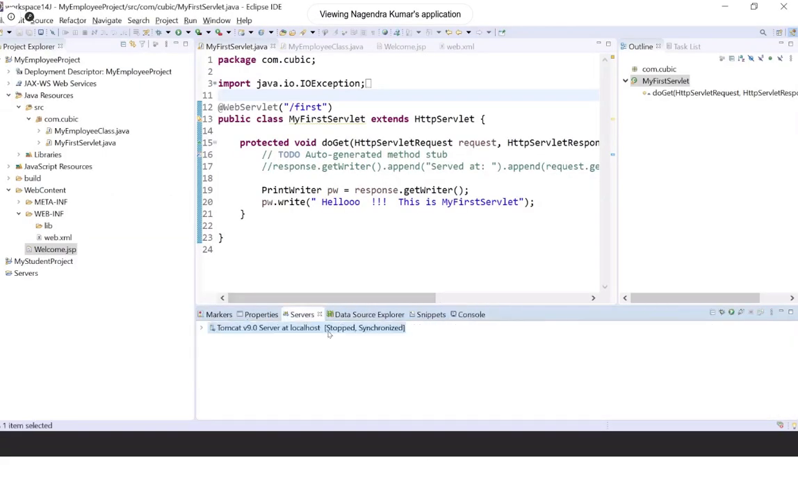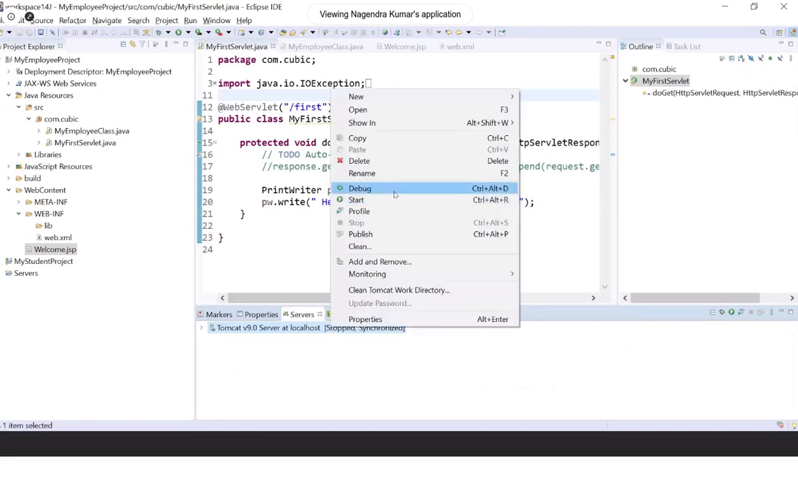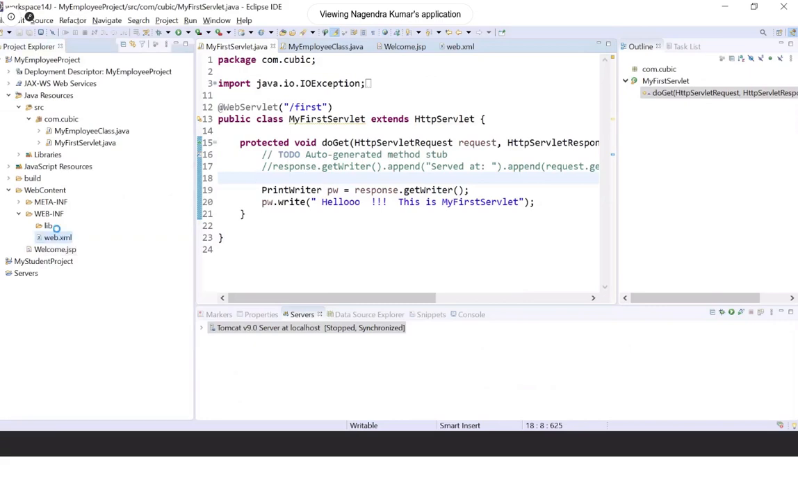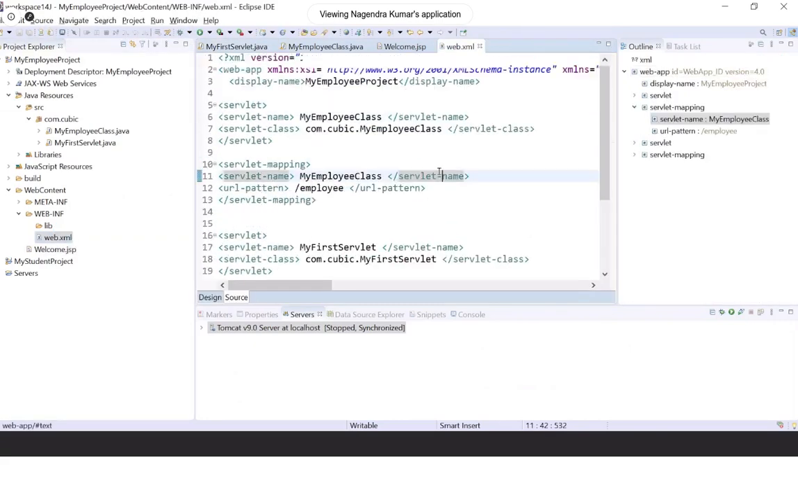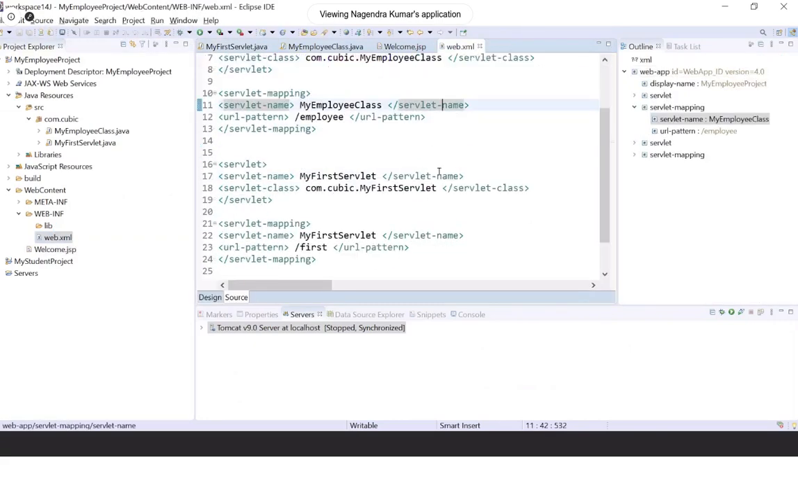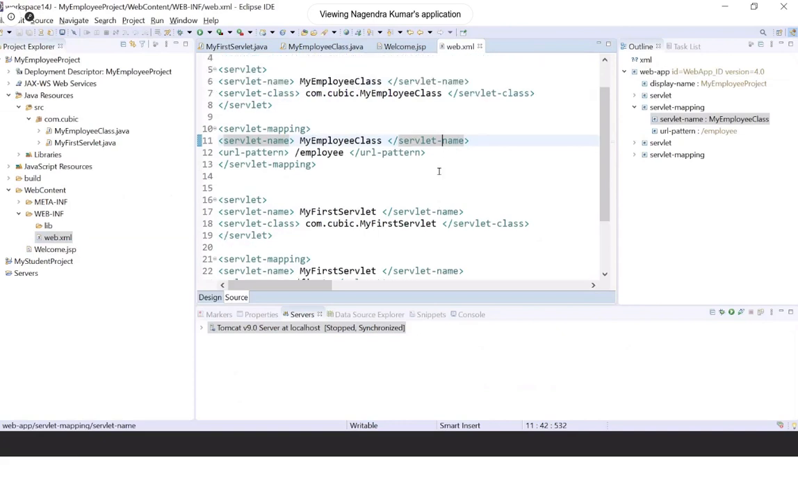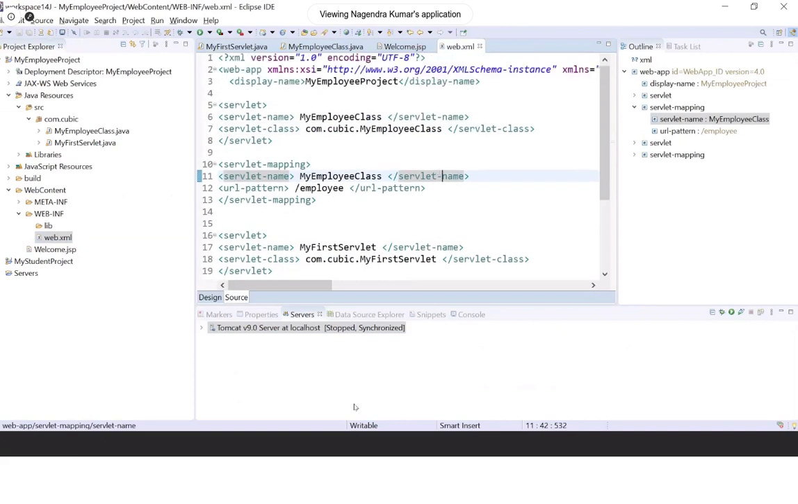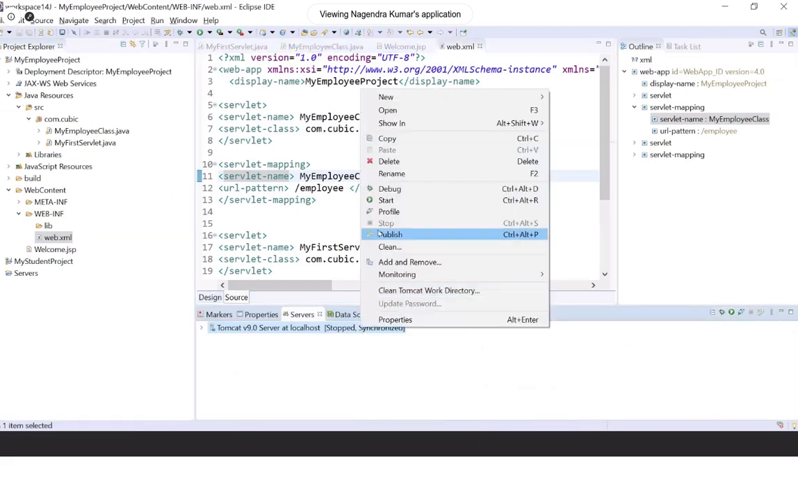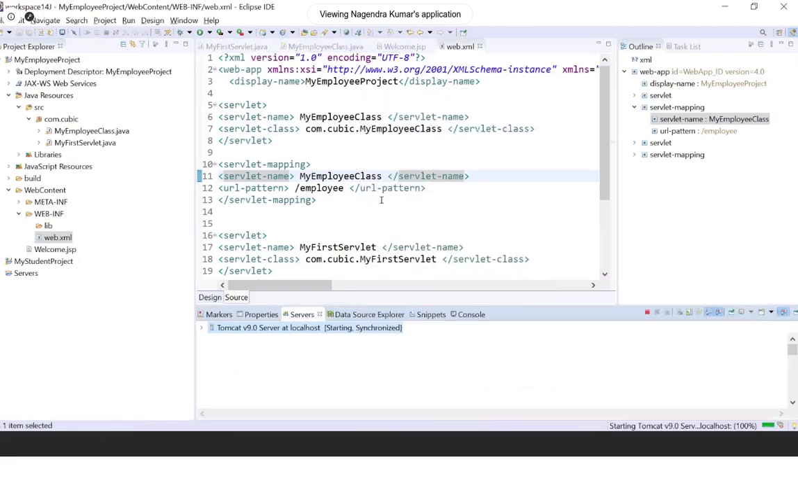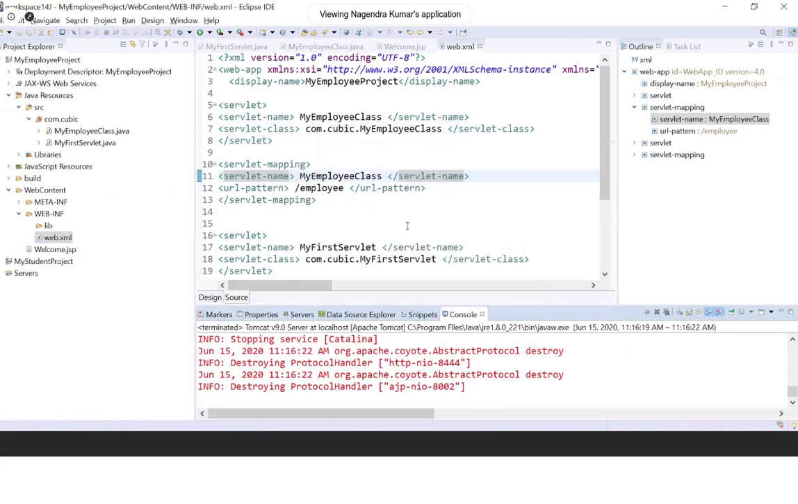Did you edit the web.xml file? You mean edit or delete? Yeah, did you edit after giving the URL mapping? I did not delete it. See, it is the same as it is. Let me just start my server. Let me close and open my system.